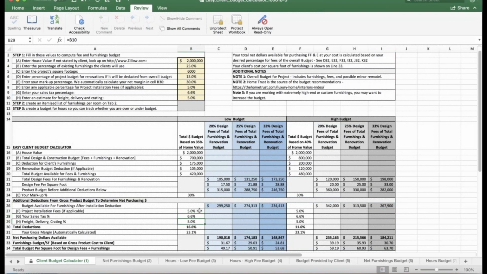So we add all those deductions up from above, and it's 16.6%. And with a markup of 30%, that's actually a margin of 23.1%. So that also gets added to these total deductions. So you're actually going to be reducing the amount available to purchase by 39.7%. So we've done that calculation automatically for you.